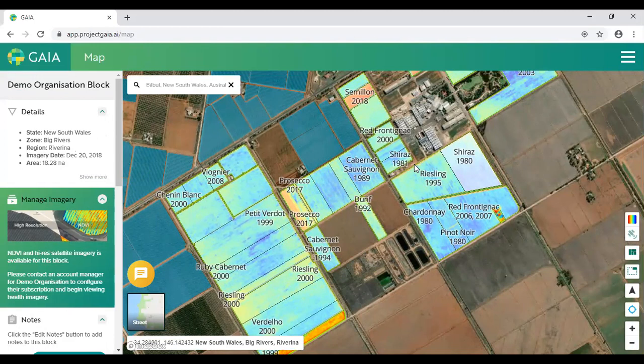All right, so that is what I wanted to show you in terms of the demo. It probably gets a little bit boring to go into too much detail, but there's a number of features that you can play around with. So I guess the next question is going to be, how do you get onto GAIA? So I'm just going to come back to the presentation.